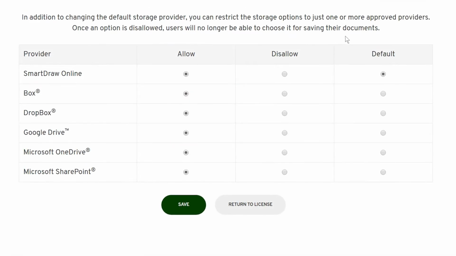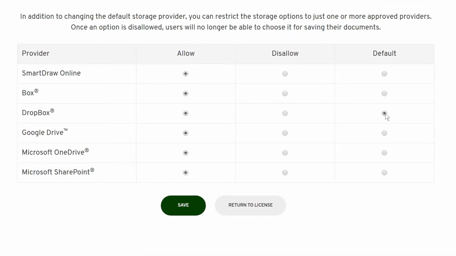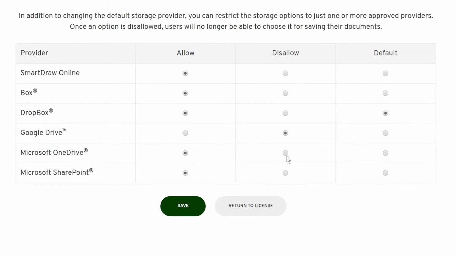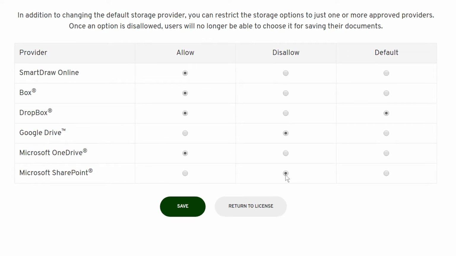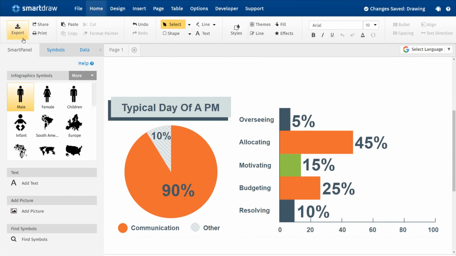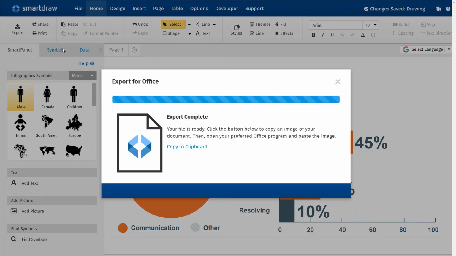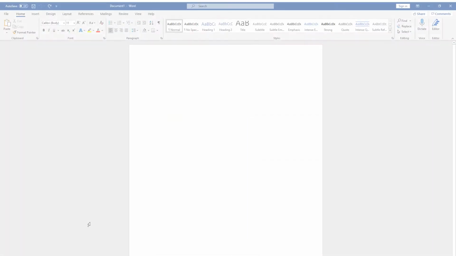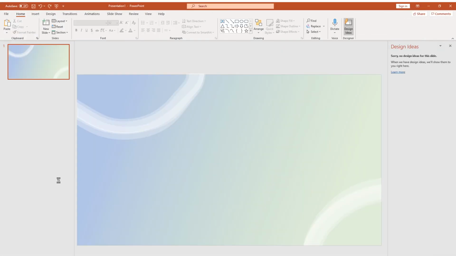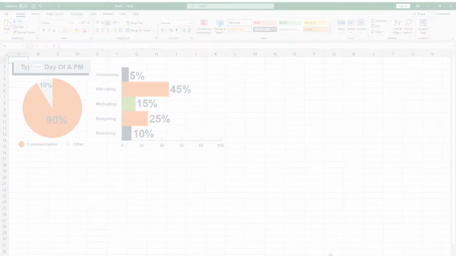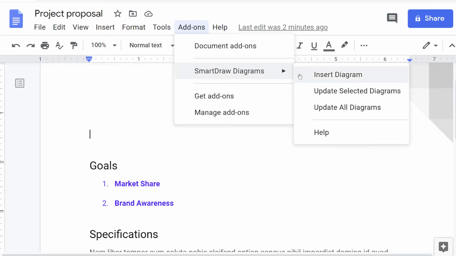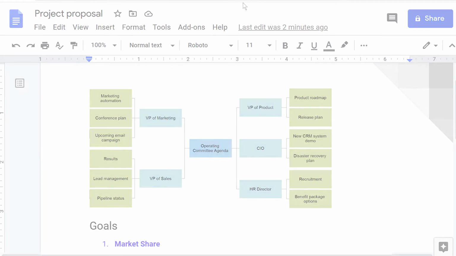Set your organization's preferred storage provider from a list of common options like Google Drive, Microsoft OneDrive, SharePoint, Dropbox, and Box. Add visuals to reports and presentations in Microsoft Office. SmartDraw works with Word, PowerPoint, and Excel. Make diagrams in Google Docs or Google Sheets.